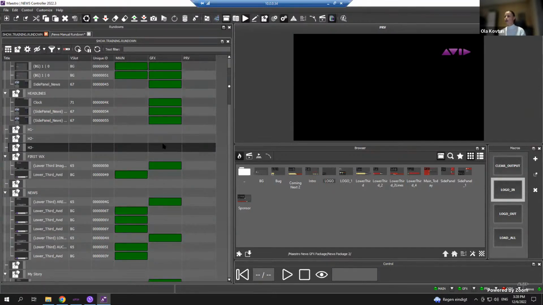I think it's endless to talk about Maestro, but I think this was a very basic overview of the workflow and of the application.